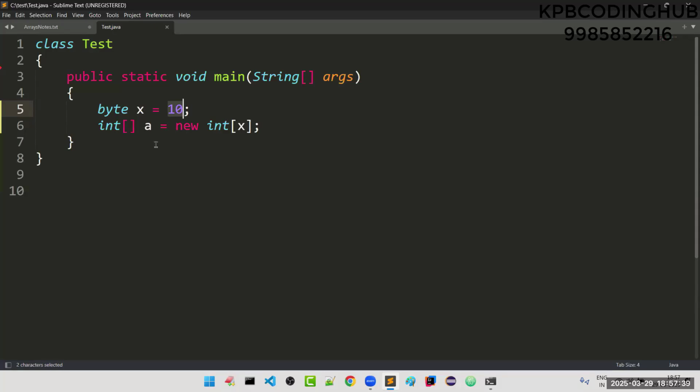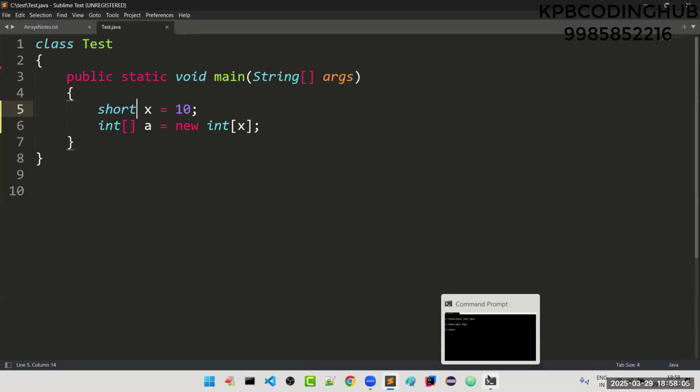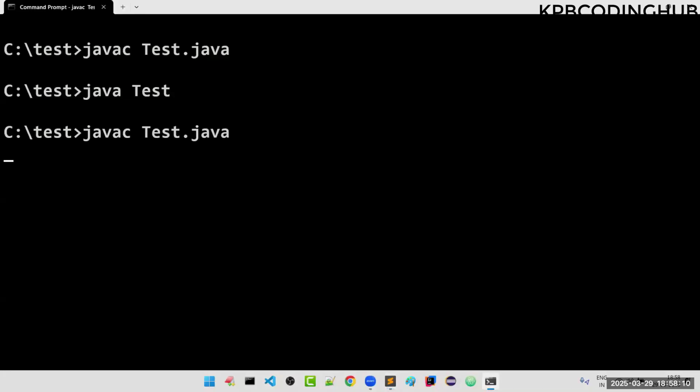So the dimension should be of integer type, whatever integer type size we are assigning, here byte type. Got it? Now tell me, can I replace this byte with short? Yes, because short is less than integer. The order is first byte, then short, then int. Yes, valid.